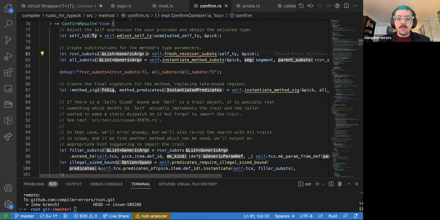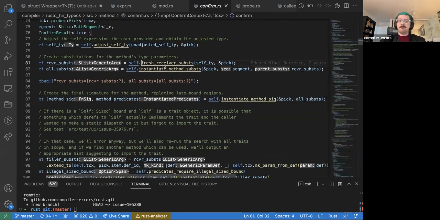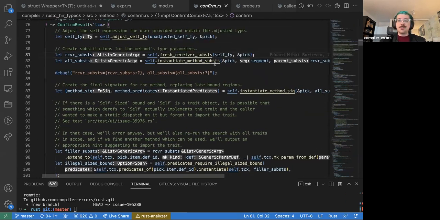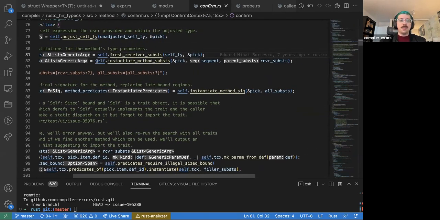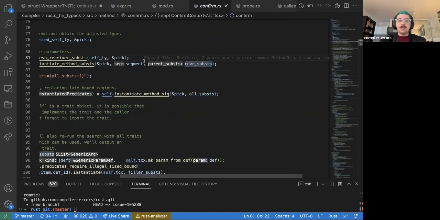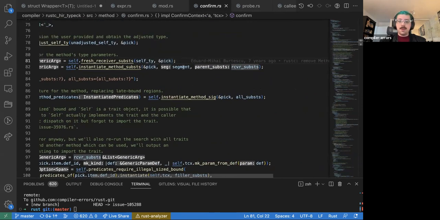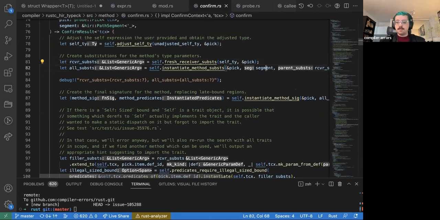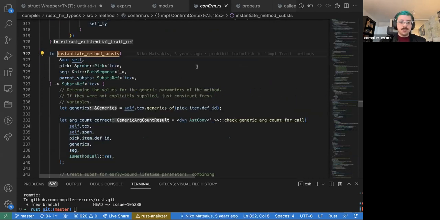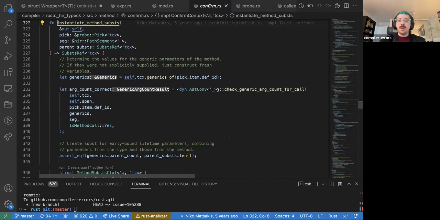So then right after that, we create the method substitutions using those parent substitutions and the method, basically the name of the method and the pick that we got. Basically same thing: we call astconv to make sure that we're actually calling the method with the right number of generics.